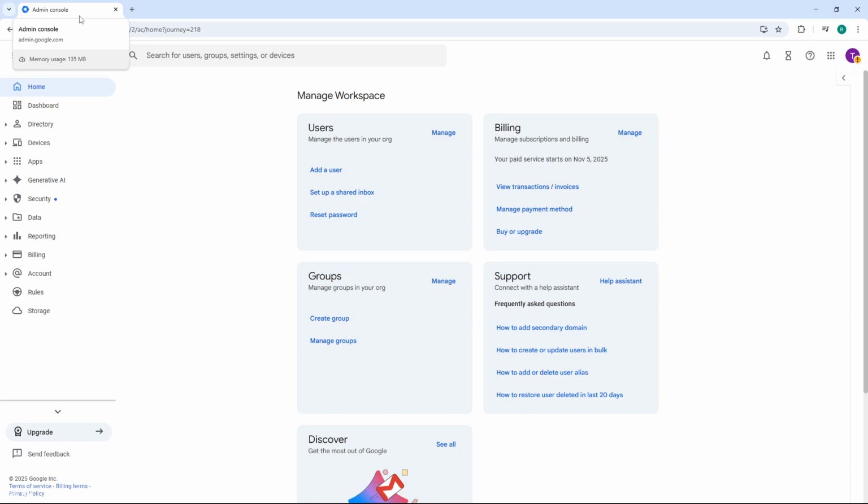Once you're there, sign in using your Google Workspace admin credentials. Make sure you're using an account with admin privileges, as regular users won't have access to these management tools. After signing in, you'll land on the Admin Console homepage.